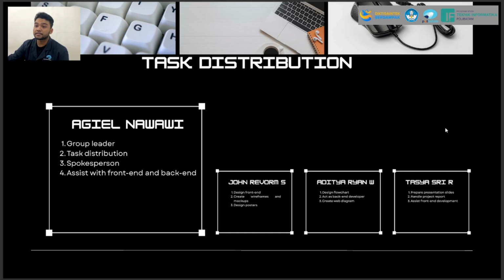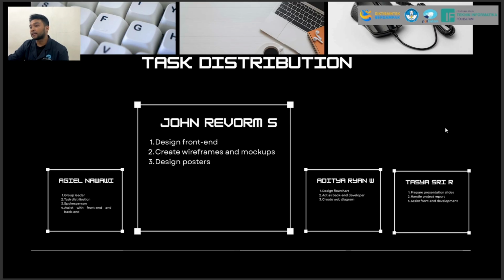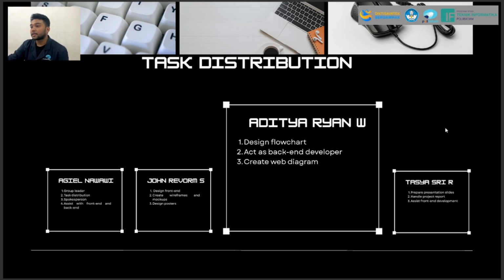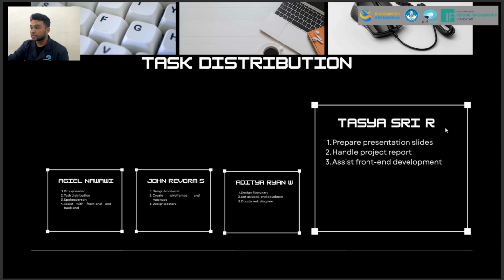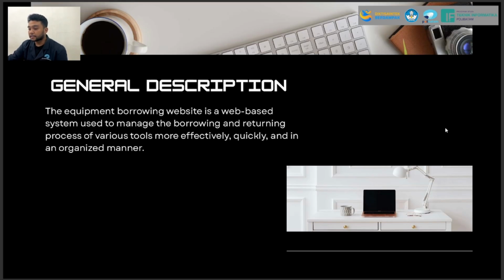Next, task distribution in our team. First, Agil Nawawi is group leader and spokesperson, and assists with front end and back end. Next, John Reform designs the front end, creates wireframe and mockup, and designs the poster. Next, Aditya Rian Wardana designs the flowchart, does back end development, and creates the web diagram. And next, Tasha Sri Rezeki prepares the presentation slides, handles the project report, and assists front end development. The next slide is explained by Tasha Sri Rezeki.